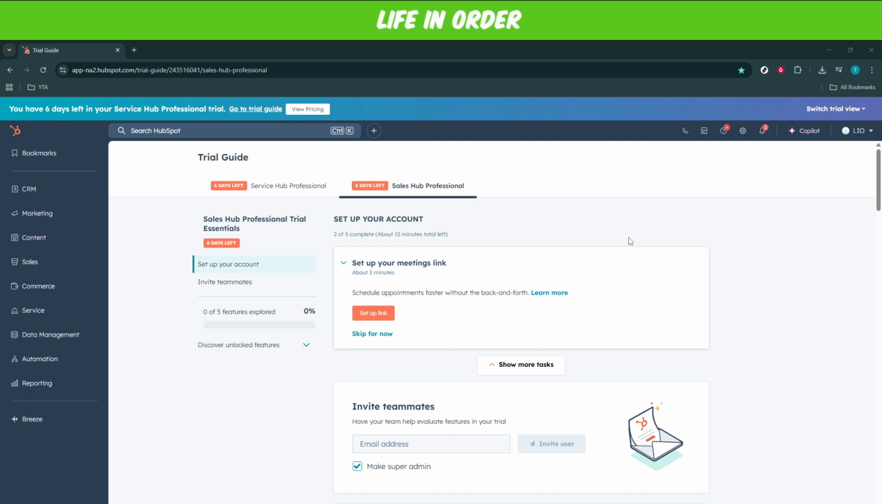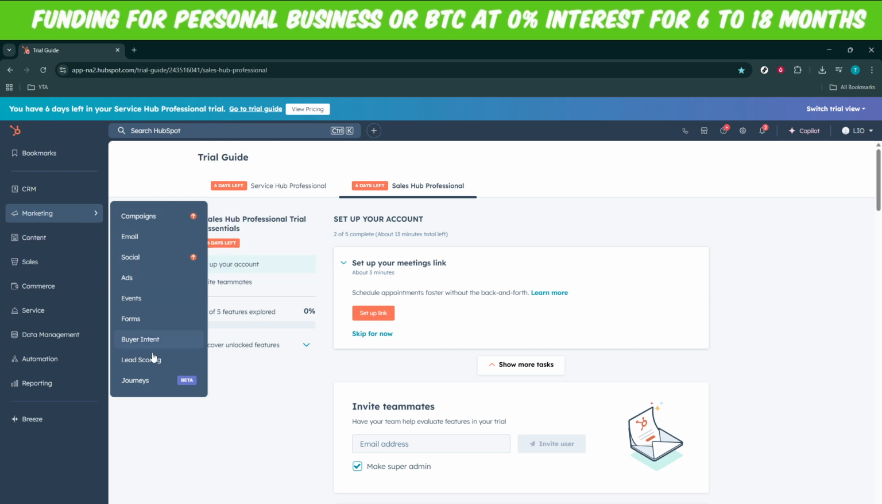When you're in marketing, look for the lead scoring option and click on it. Lead scoring is a specialized feature that assigns values to each lead based on their interactions and personal data. Scoring can be based on various attributes such as job role, seniority, industry, or interactions with your marketing materials. This allows your team to focus their efforts on leads that have the highest potential to convert.